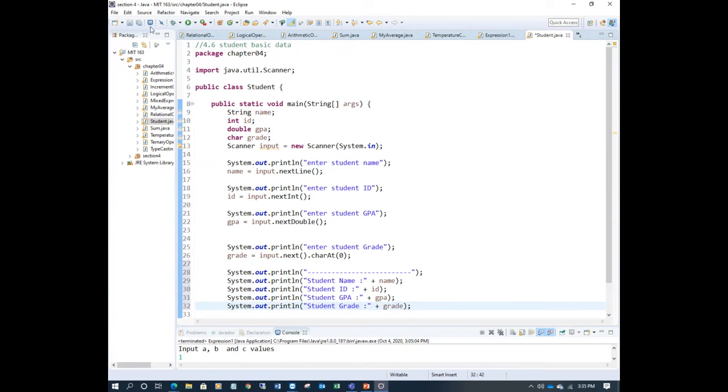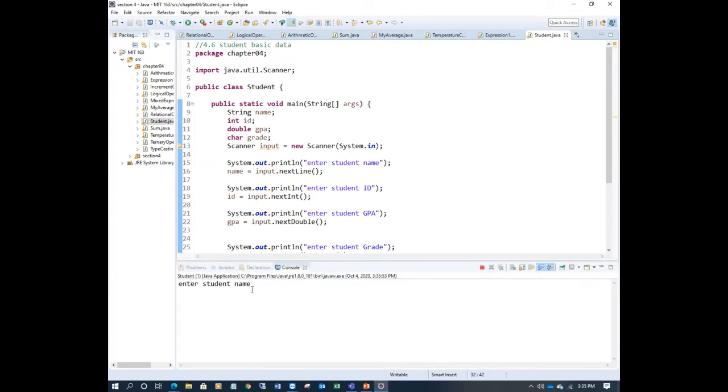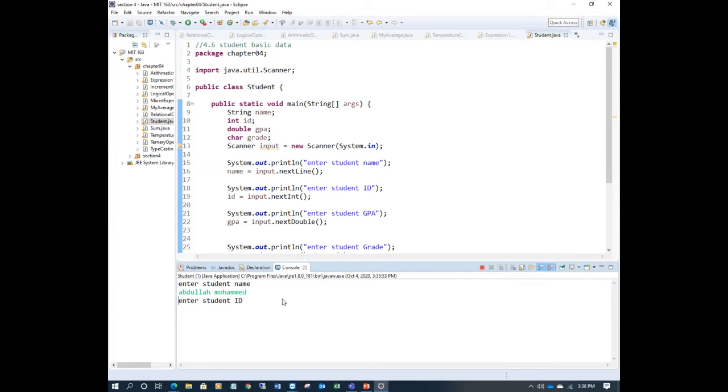So let's save the program and run the program. Let's increase this size here. Enter the name. I say your name is Abdullah Muhammad. Enter ID or something. Okay. GPA, for example 3.2. Grade, you say A.